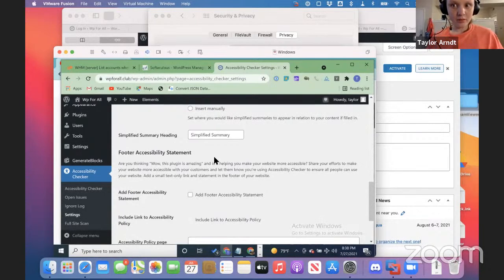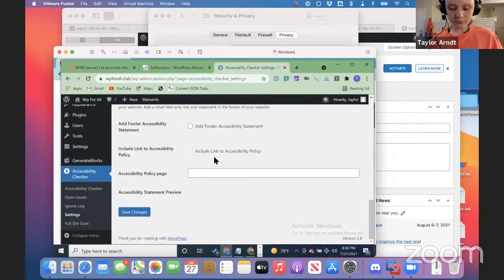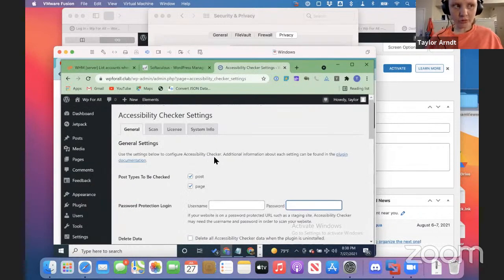Checkbox not checked: add footer accessibility statement. Include link to accessibility policy. Checkbox unavailable: accessibility policy page. Accessibility statement preview, blank. Button: save changes. Content info landmark. So that was the general settings. Main menu, navigation landmark, link skip to main, landmark accessible navigation, landmark visited link scan. I'm going to go to scan.